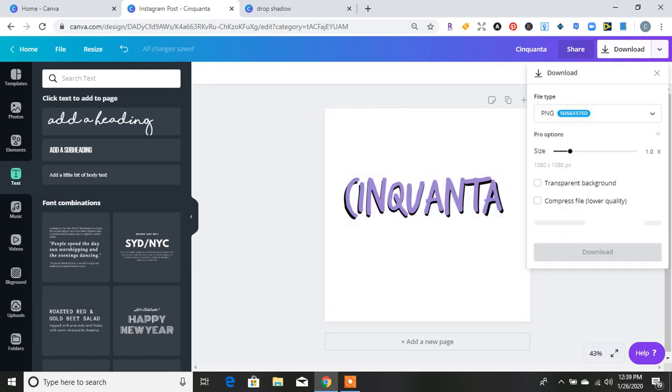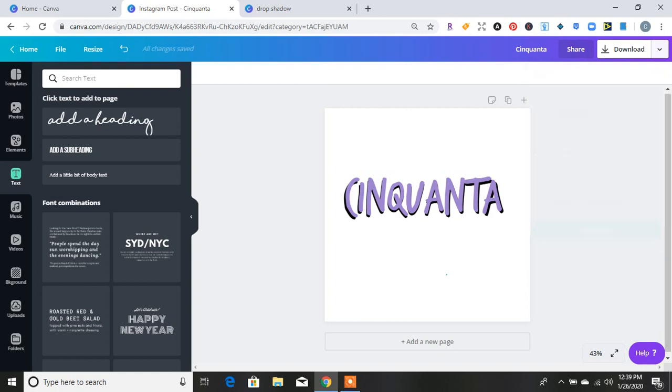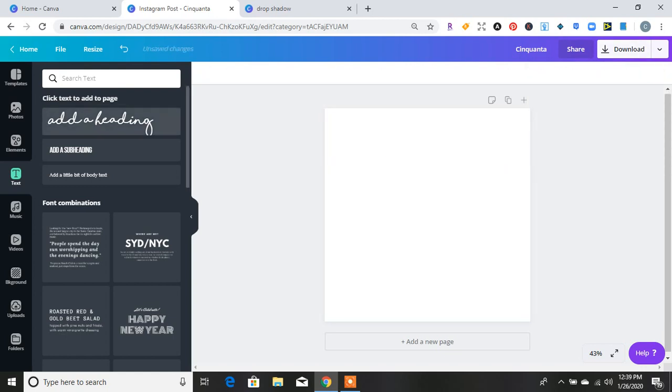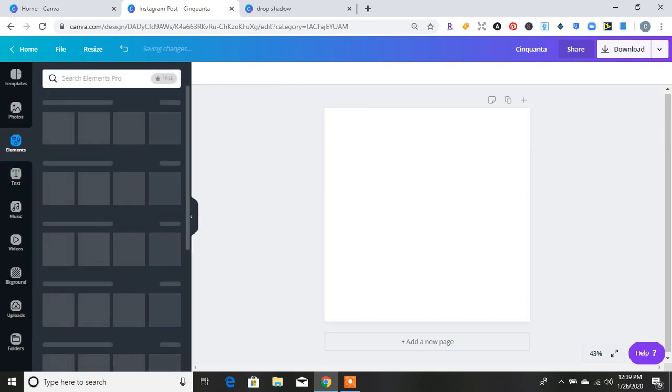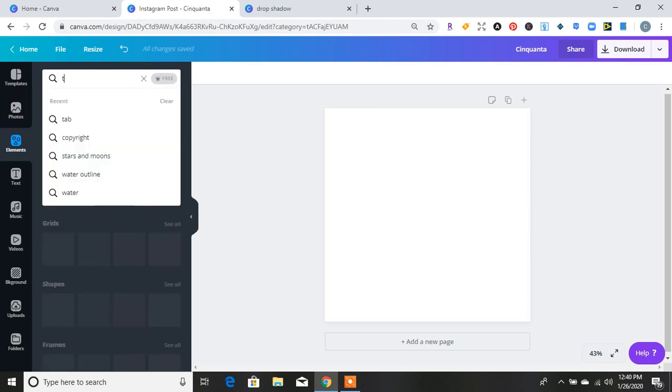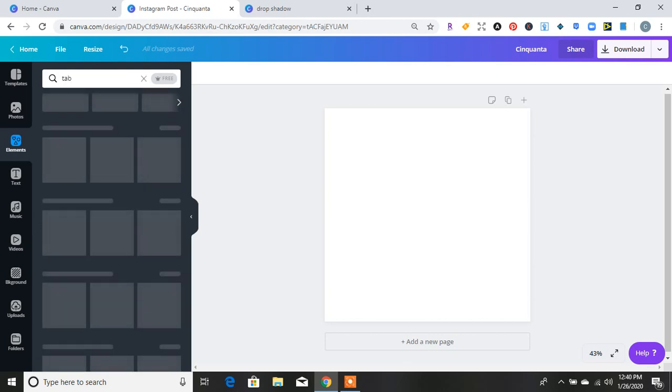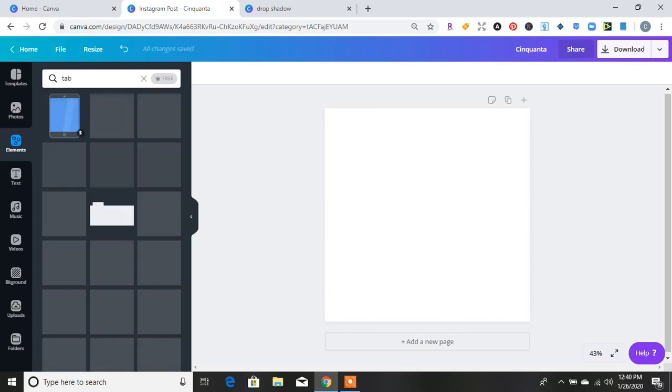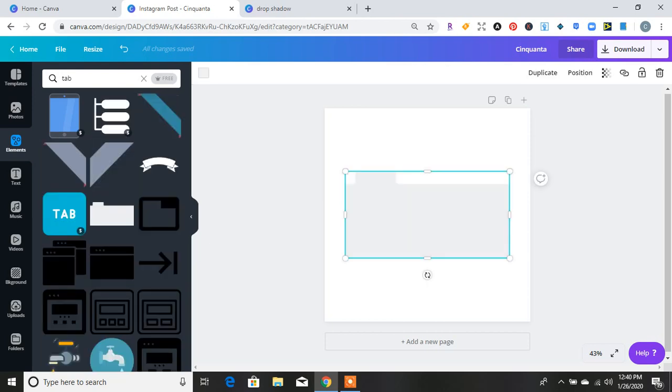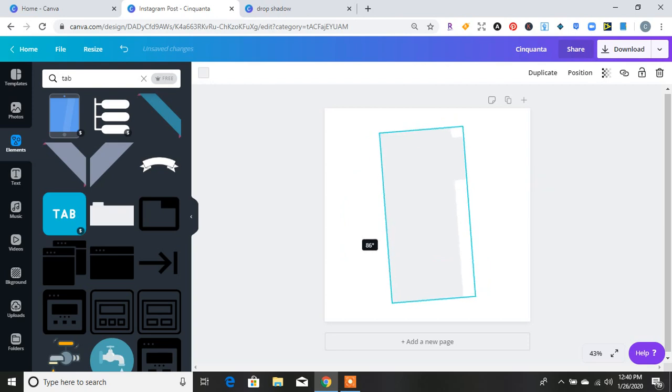But again, you go ahead and download and save that as whatever, PNG, PDF, JPEG. And now you can do the tabs one or two ways. You can go to elements, and then you can just search for the word tab, and you're going to get a few different ones here. I'm going to use this tab. I'm going to turn this around so that it is standing at a 90-degree angle.